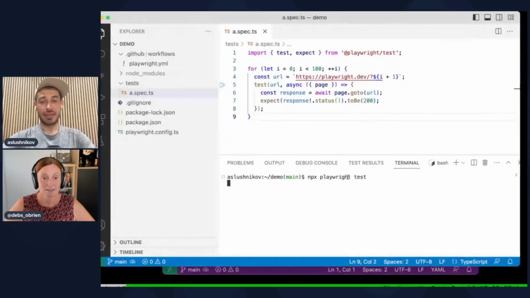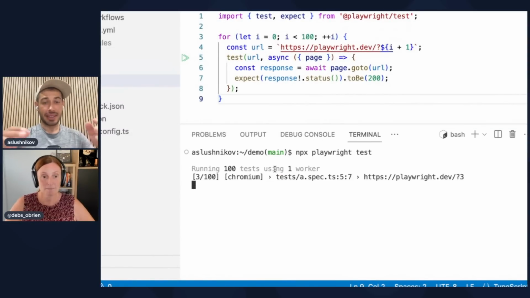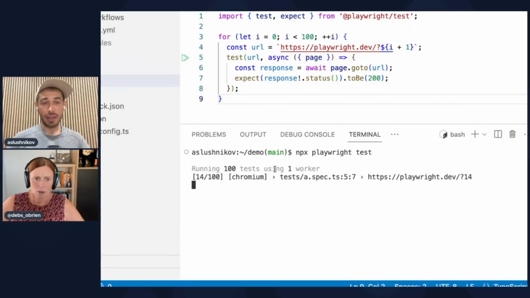I can run this with npx playwright test. It will go ahead and run these tests. So it's 100 tests, so it takes a while. Ooh, this is really slow. Yeah, so why is it so?